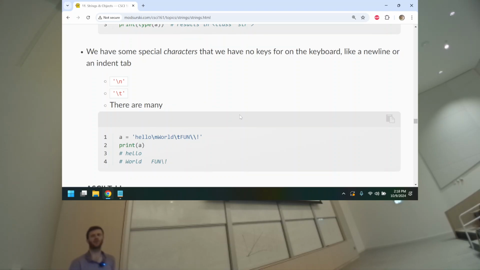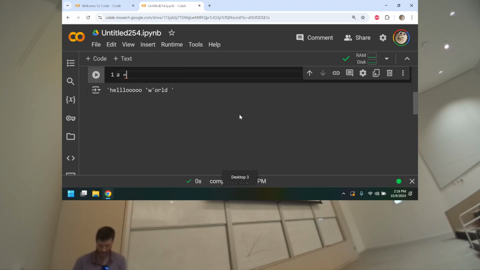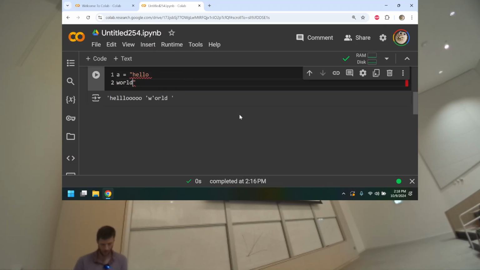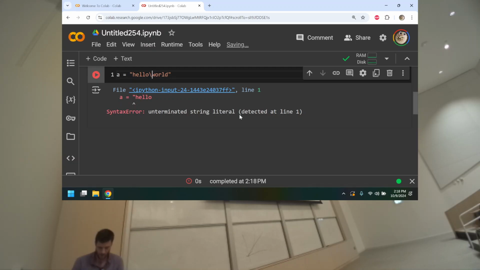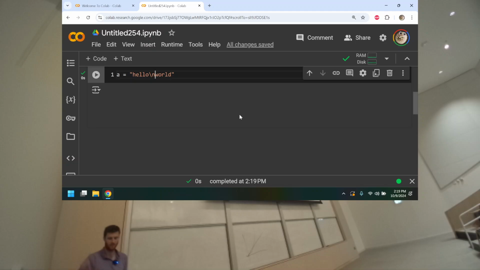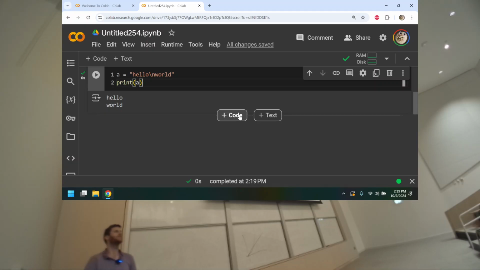We have special characters, and there's a lot of special characters. For example, if I say write a string, but I want you to have it go on multiple lines, how do you do that? Well, we got a problem. If I say A equals, I want this. I want it to say hello and then world on a separate line. And I hit run, and Python's going to be like, that's not a thing. Well, don't worry. \n means, well, print A. There. That means go to a new line.